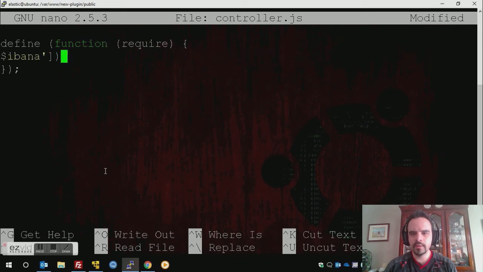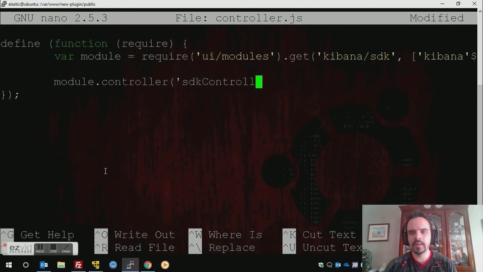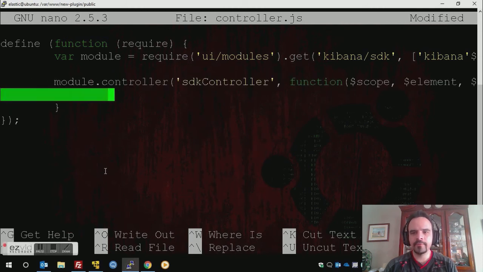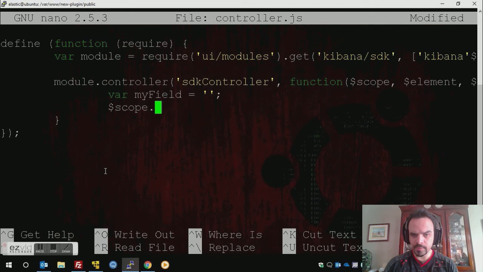Within it, we'll tell the module to register a controller with Angular as the SDK controller, and its function has for parameters scope and element. Then in the controller, we'll try a field that's going to be called myField, and within that we will be checking the response from the watch modules for ES response.